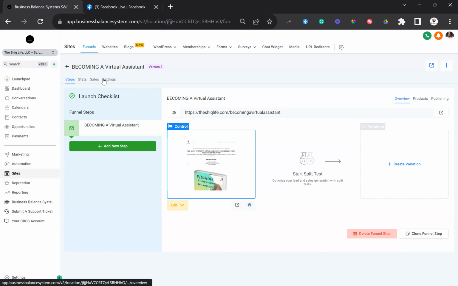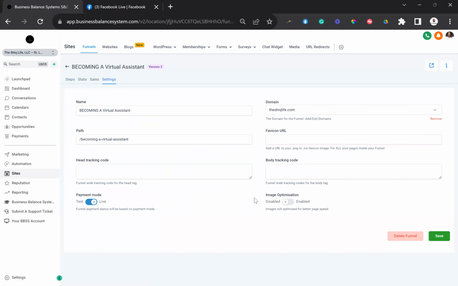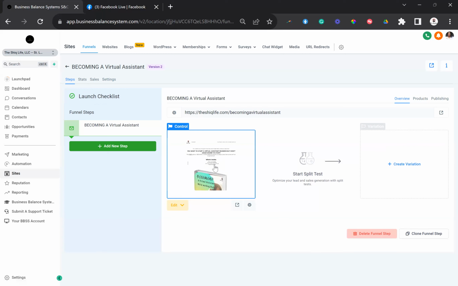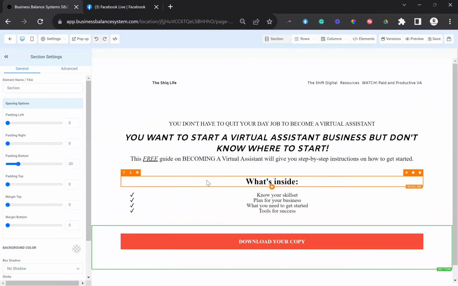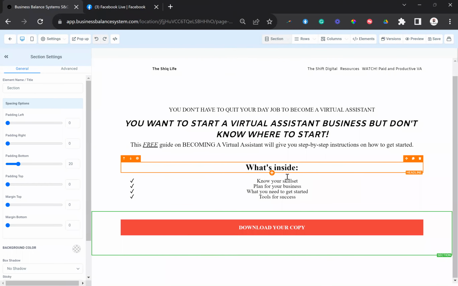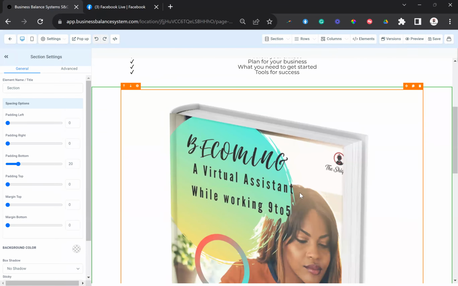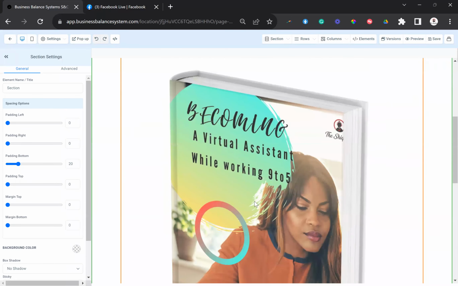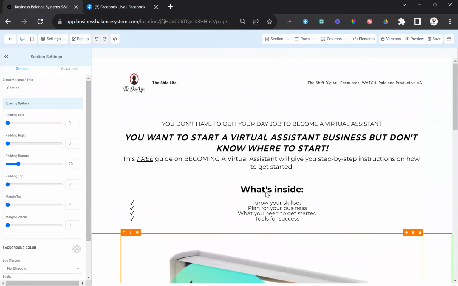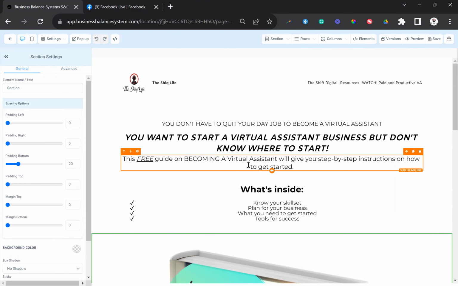So of course I went in, got my settings all together, connected it to a domain and all of that good stuff. And then I created this graphic in Canva that correlates with the guide that I created. So this is the first page of the guide. And I just set it up like a book here, just for aesthetics. And I just outline what's in it, why they would want it.